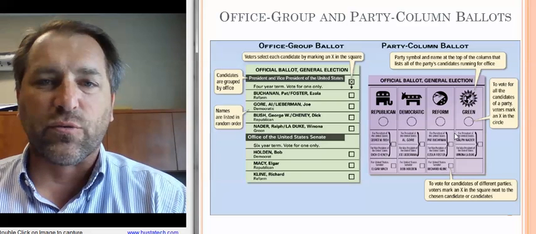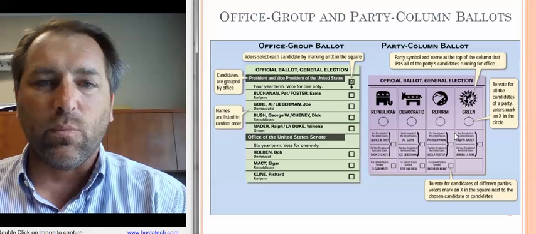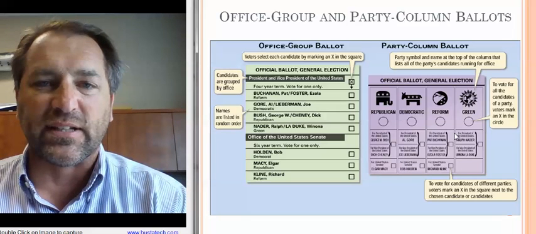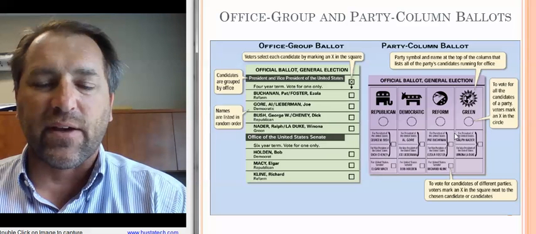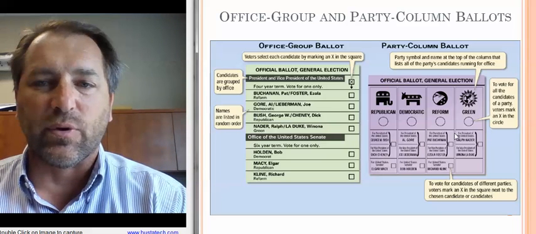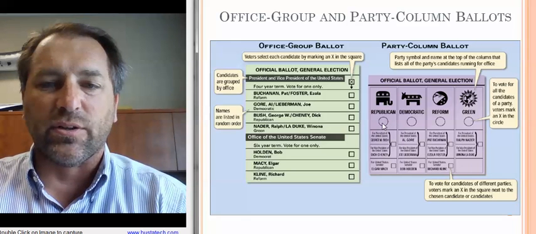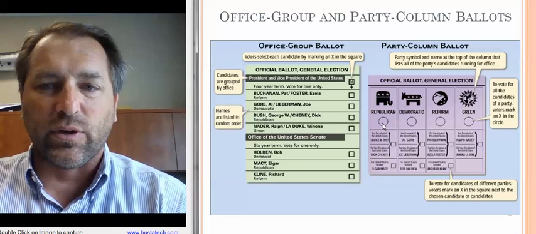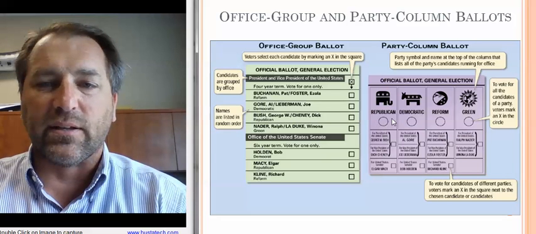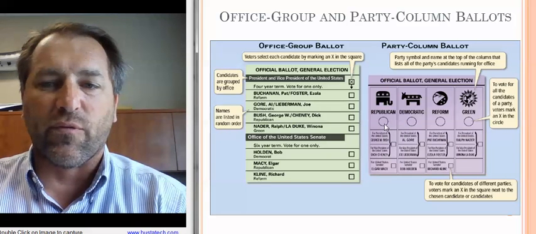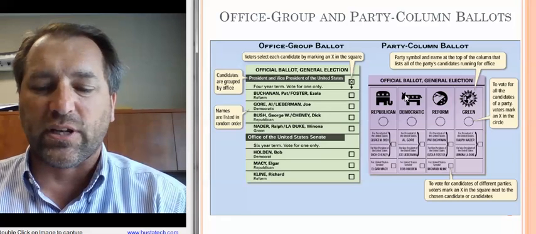An office group ballot will put the most important offices at the top and work its way down in that format. In others, you have a column where you fill in the top button, and that's called straight ticket voting, and that would fill in automatically, and it's a lot quicker. If you know you want to vote for all the Republicans, you fill in the top button, and that's called straight ticket voting.